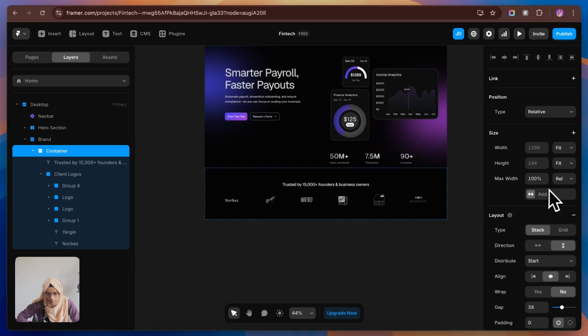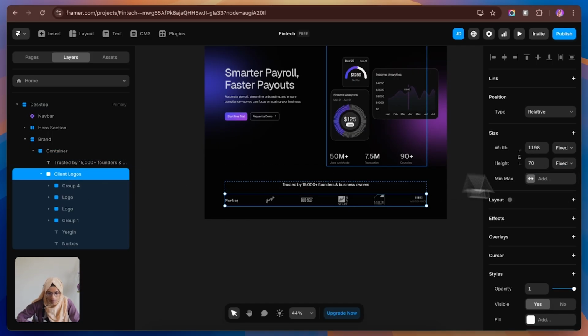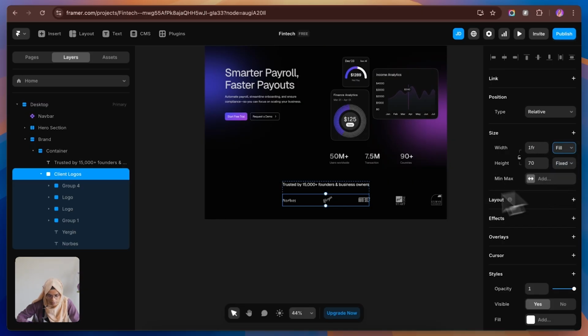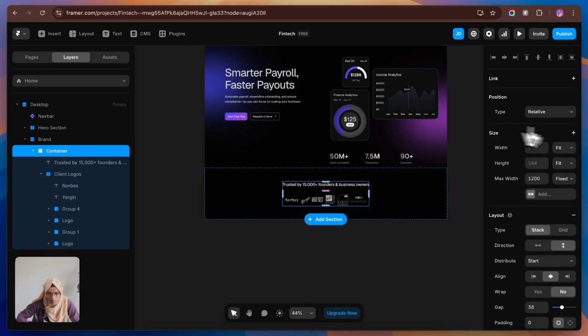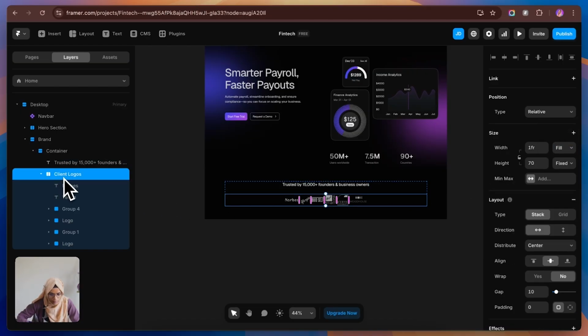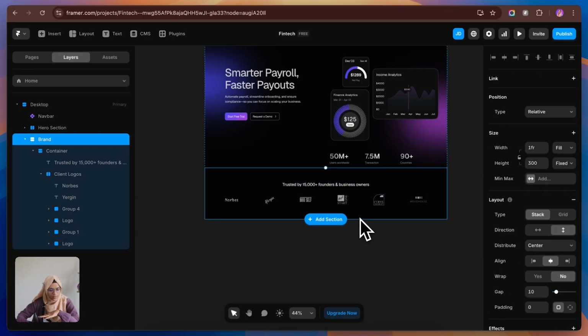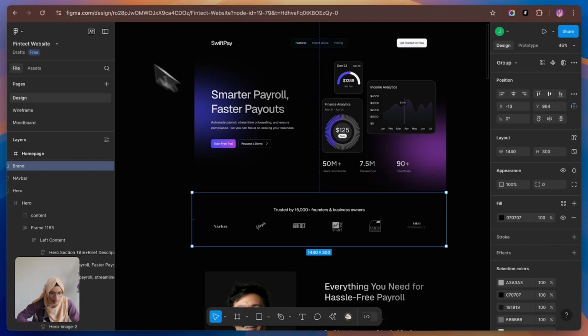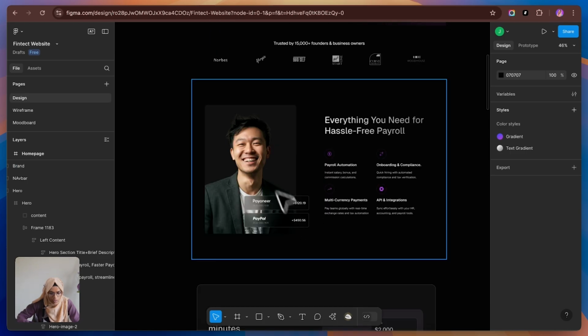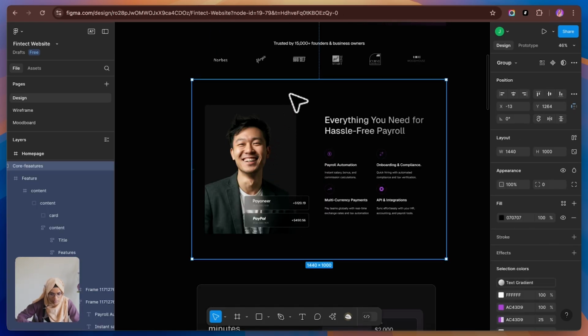And let me give the max width to be 1200. And coming to this, let's make it as fill. Let me make the layout 1200. Let's make the width to be fill now. Okay, coming to this, let's make distribution to be space between. Great. Okay, we have added a brand section also. Let me rename it as brand section. And then in the design, we have a feature section.